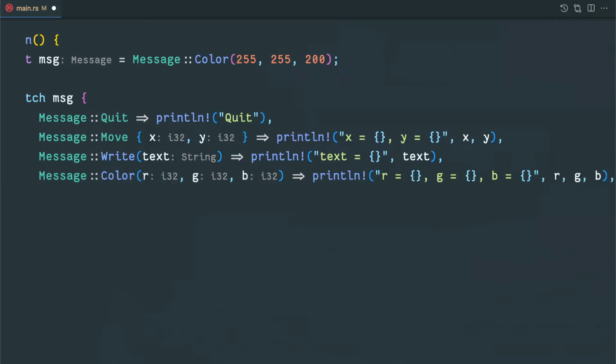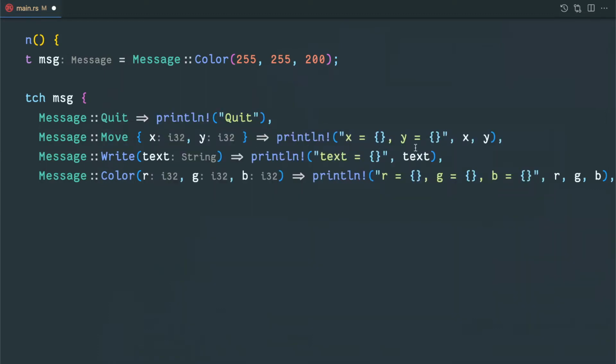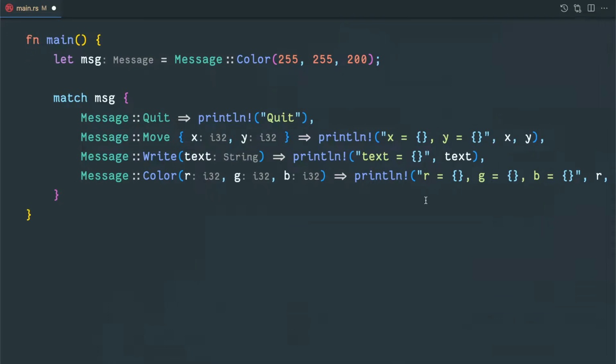So I've given some print statements. I have implemented the default logic for all 4 types. If it is Quit, there is no payload, so this println will be printed. If it is Move x y, we can access these x and y values. And Write, for example, has text, and Color. Because our variable contains the Color type, we will get RGB and RGB will be printed.